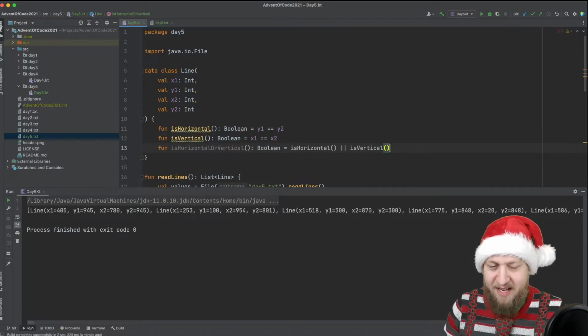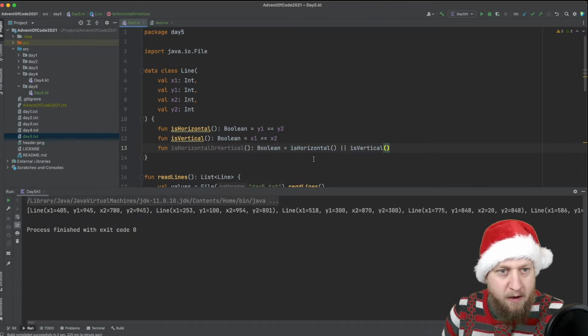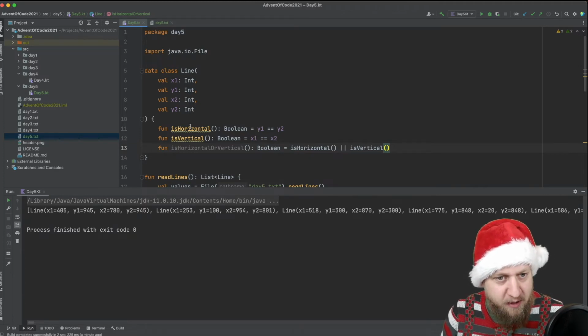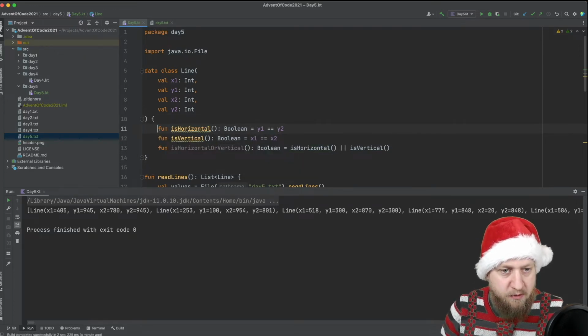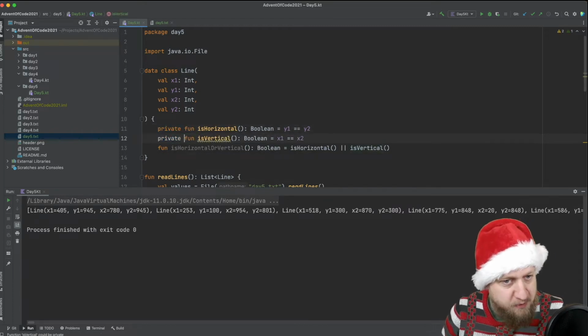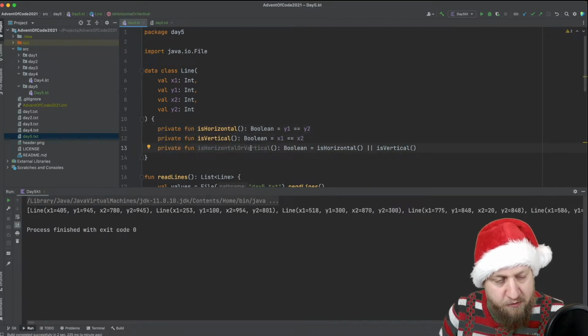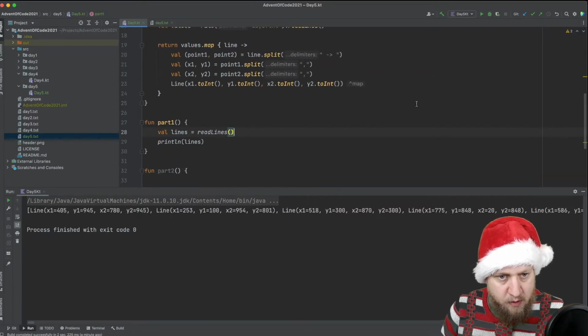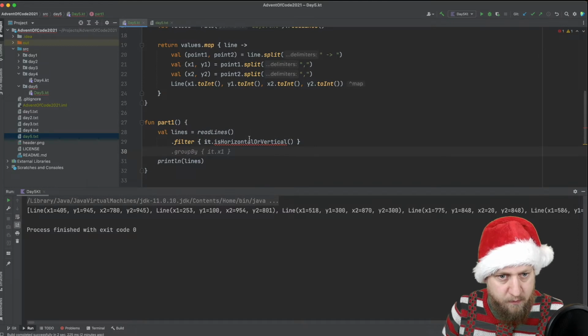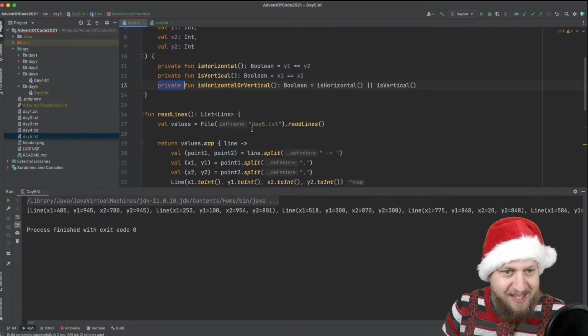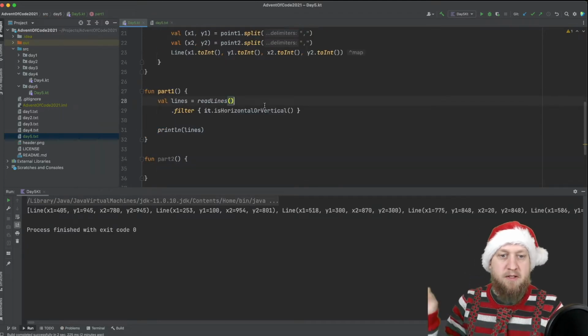For this code, GitHub Copilot is super awesome, I guess. What is it complaining? It could be private. That is probably true. It could be a property too. It doesn't need to be a function, but that is not important for the puzzle. So we read the lines, then we filter only those that are horizontal or vertical. Oops, now we made this private too. That's not what I intended. Okay, now we have only horizontal or vertical lines.